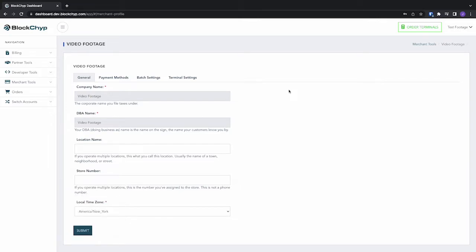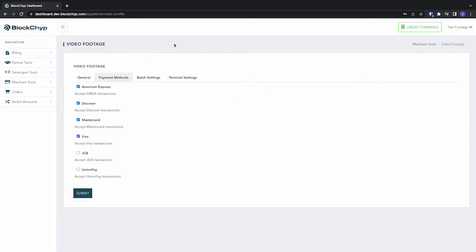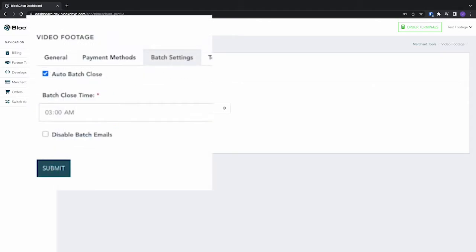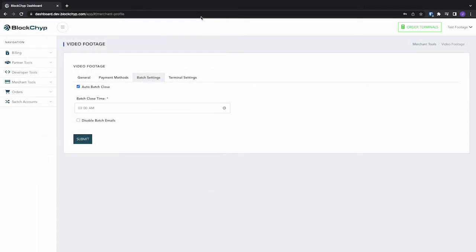Moving on to the Payment Methods tab. Click on Payment Methods. You can indicate what kind of payment methods your store accepts. For batch settings, click on Batch Settings. Inside the batch settings, you can indicate your preferred batch time close and if you want your batch to automatically close. If you want to be eligible for next day funding, make sure your batch time is set to close at or before 10:45 p.m. Eastern Time.